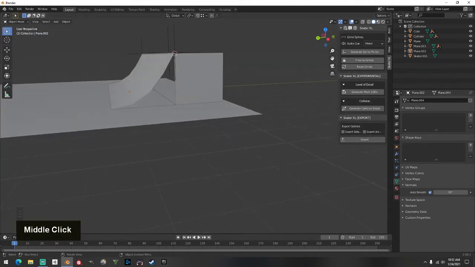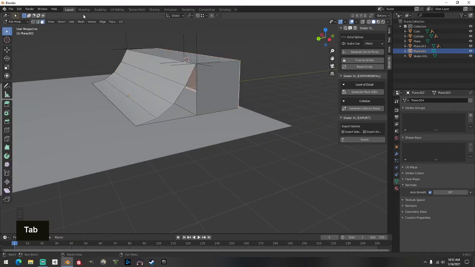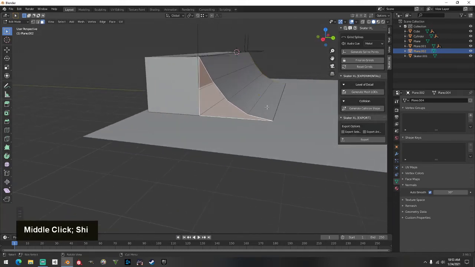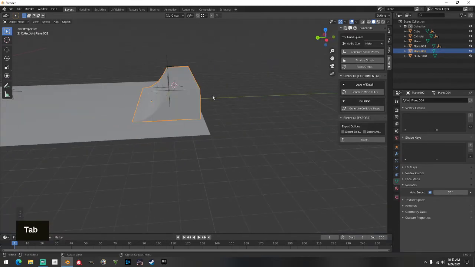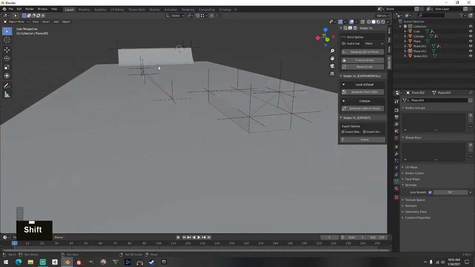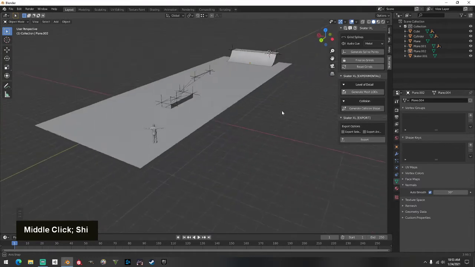And that's it. So all I have to do is click this, hit tab to go into edit mode, face select, and click these two faces that are missing and hit Shift N, which I did cover in another video, to recalculate the faces. And that's it. No, I checked. The rails are always fine. It's usually just ramps and boxes. Boxes are fine too. So everything's good to go.